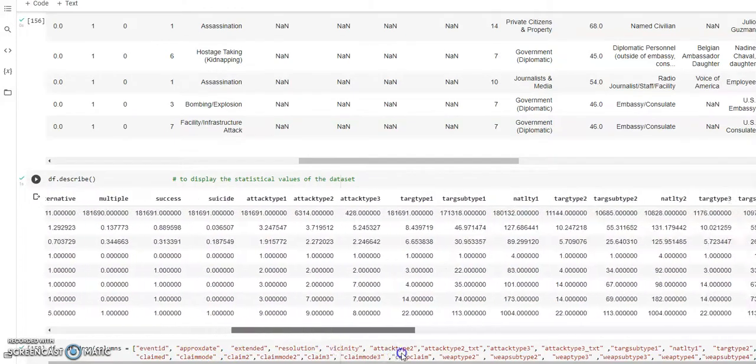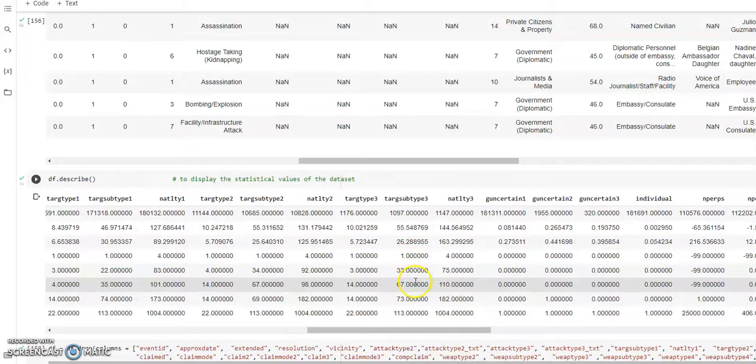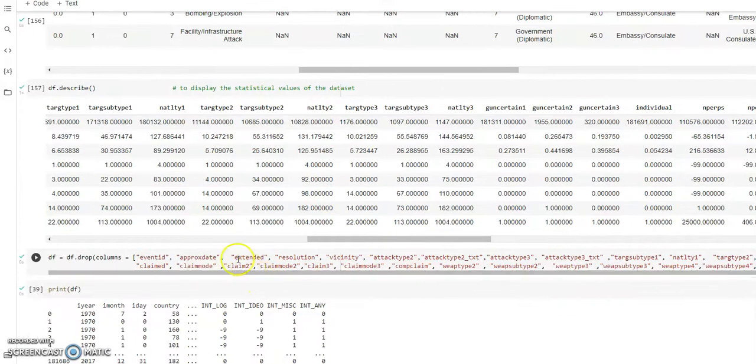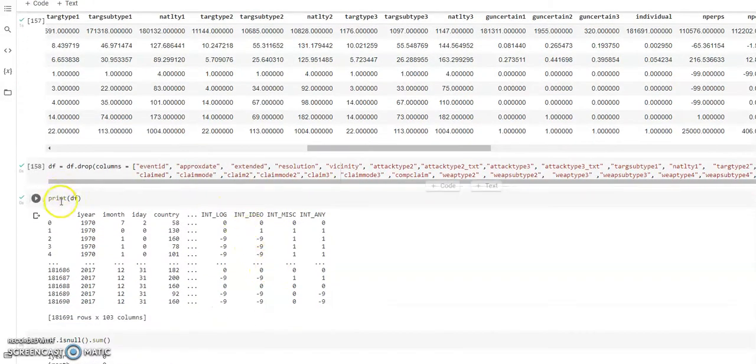See, here it is. Okay, so there were many variables in which there were a lot of null values, or values which were not available. So I have dropped all of them so that I could get a cleaner set of data. I have dropped all of them here in the df.drop step. Okay, next is print df. I have again printed my data set.